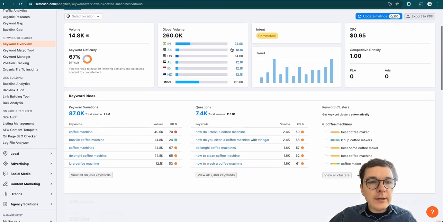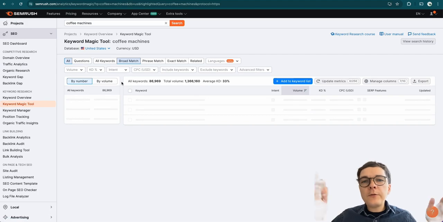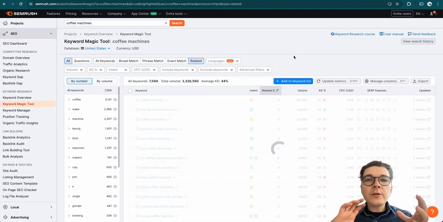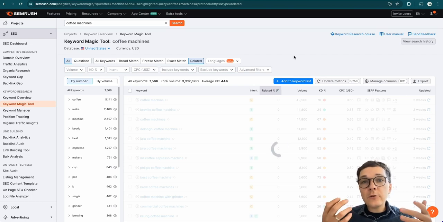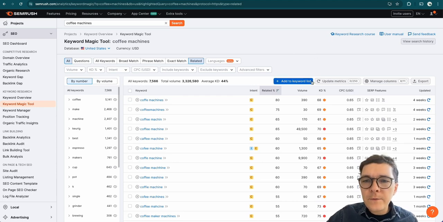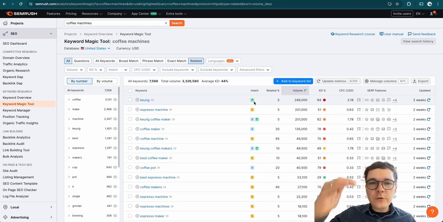In order to know that, you should go on the left to Keyword Magic Tool. This will show you all different keywords. Now press Related, because you don't want to only see variations of coffee machines. You also want to see related terms, what SEMrush thinks are relevant if someone's searching for coffee machines. Now come to the volume here and just press it. This will sort the list starting from the highest search volume.